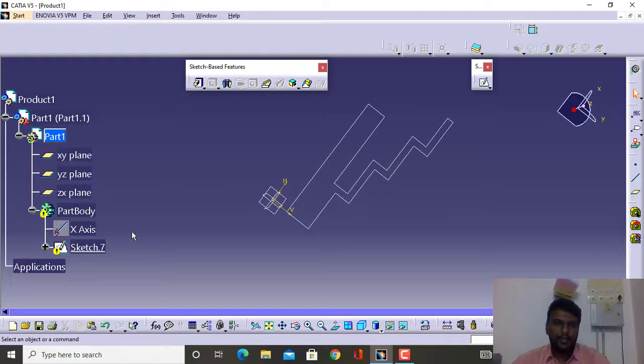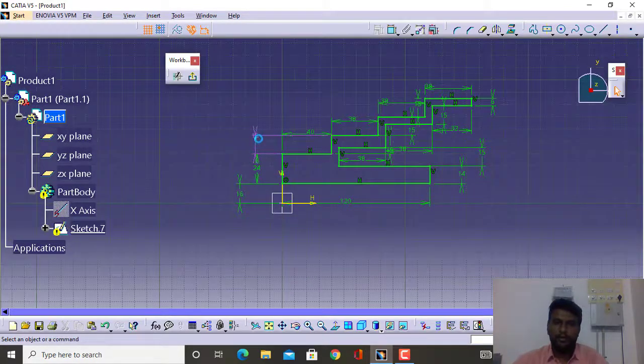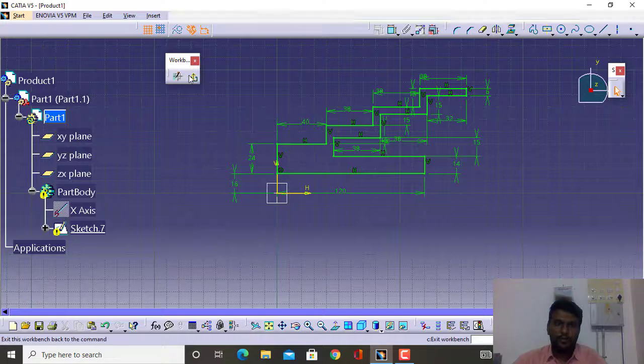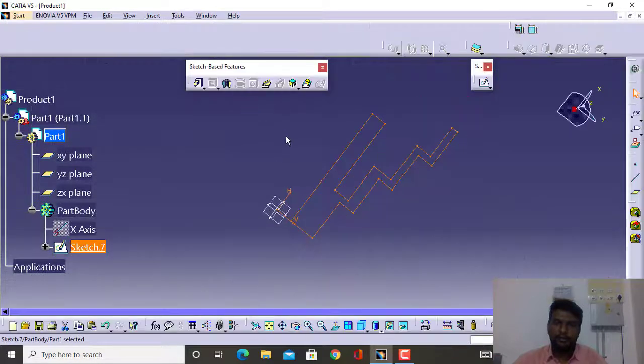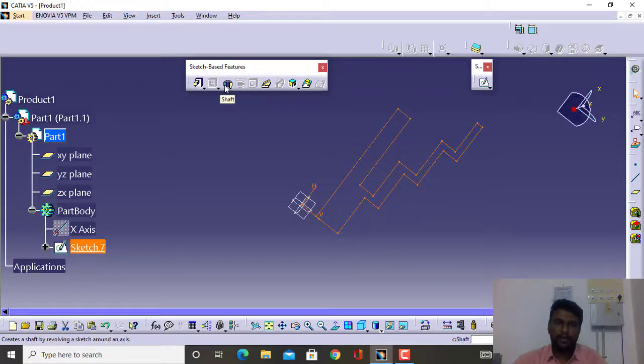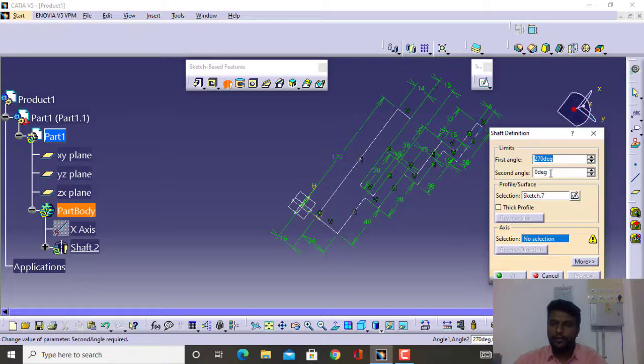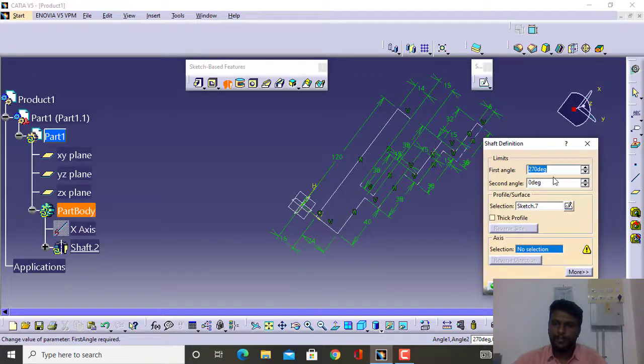So to avoid this error, whenever any dimension is coming in the purple color, you would better delete that dimension and then exit the workbench, and it will convert into 3D. See here. So then we select this command called shaft command, and here you need to define the first angle. For this particular diagram, this angle is 270. You can define any angle between 0 to 360.